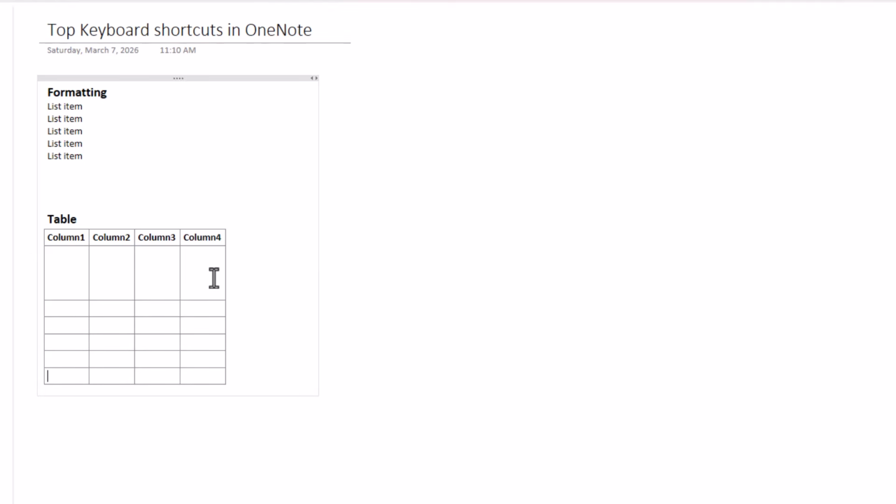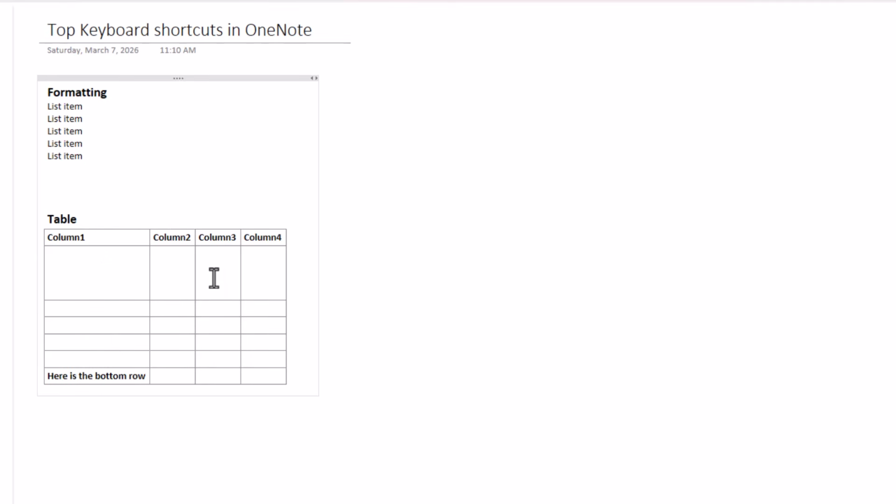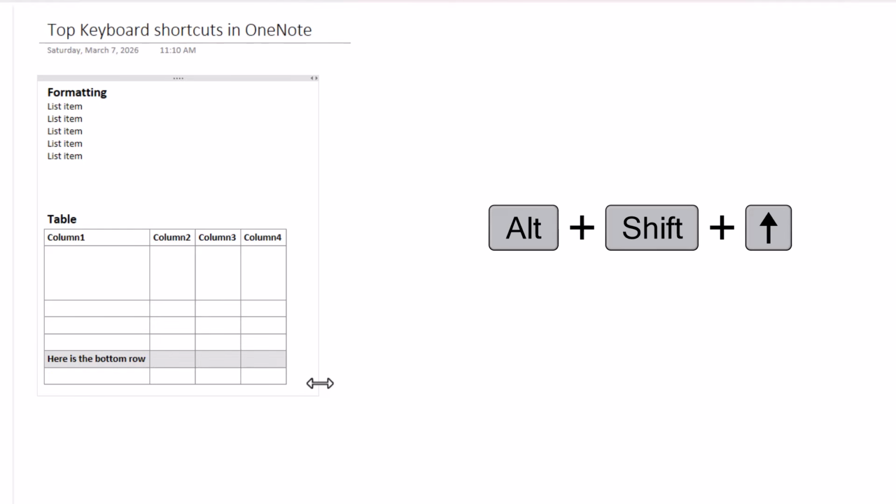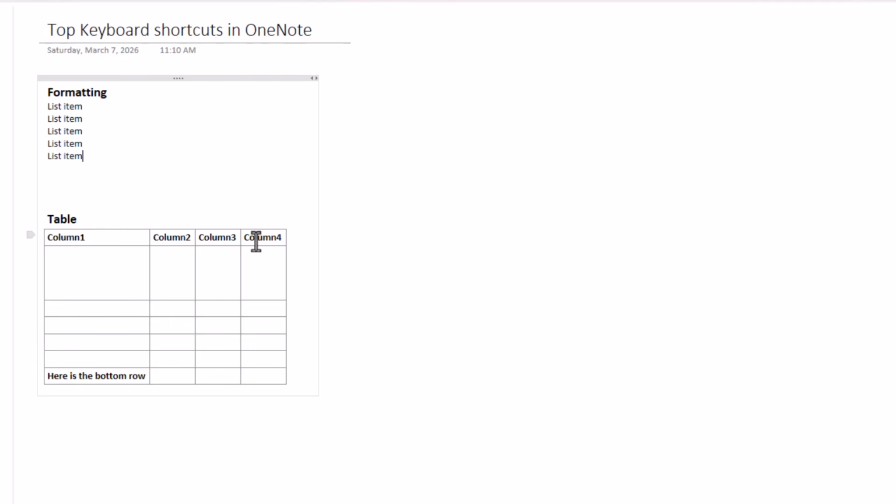Now, if you really want to impress your friends, this next shortcut is one of my very favorites. I've known it for years and it still blows people's minds. So I'm going to add a quick row. Here's the bottom row. And I want to move this little row all the way up to the top without doing a cut and copy and paste and all that type of stuff. All you need to do is do Alt Shift Up Arrow and it moves that row up. So if I do Alt Shift Up, up, up, up, now it's at the top. And if I do Alt Shift Down Arrow, down arrow, down arrow, I can take it back down to the bottom.